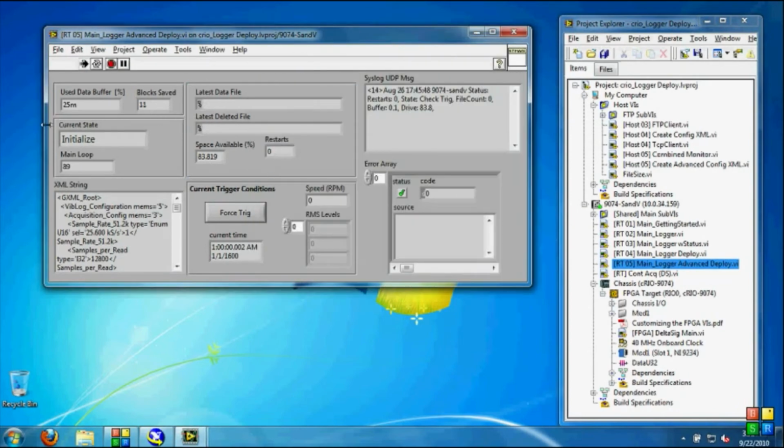So we can see the current state of our Compact Rio is in an initialization state. So it's reading that XML file and getting all of its configuration settings ready. And then we move into a check trigger level. So it's going to be checking the trigger conditions that we set in that XML file and seeing if it needs to be acquiring and saving data to file.